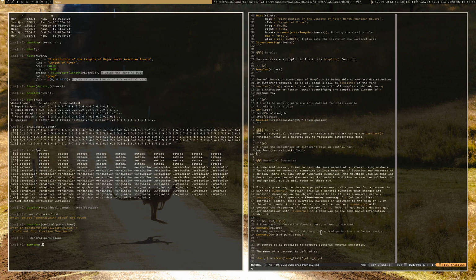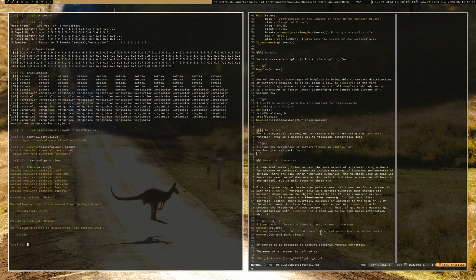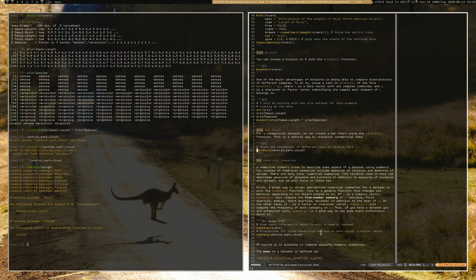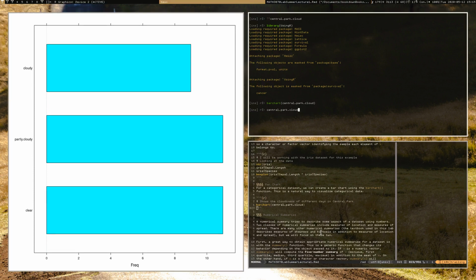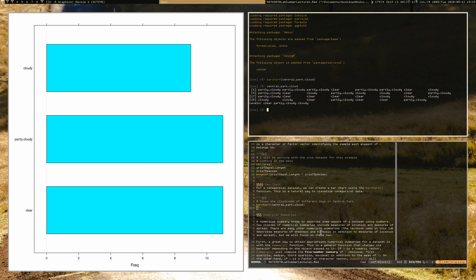All right, so you have the bar chart. Central Park Cloud itself is a factor variable, and these are the possible factors. It was just tracking over a period of days whether it was cloudy or clear over Central Park. You can give that factor variable to bar chart, and it creates a very lovely bar chart for you.